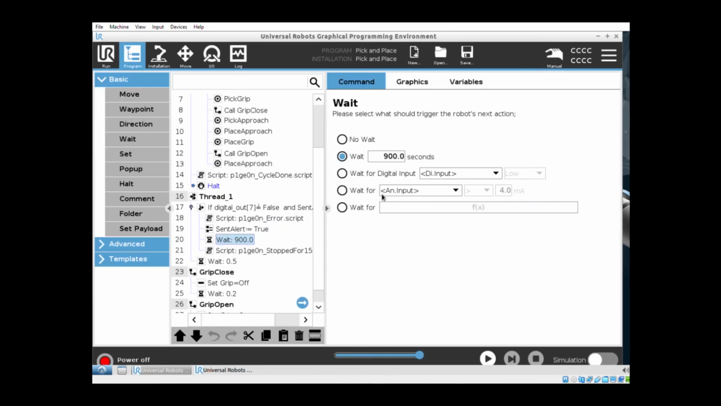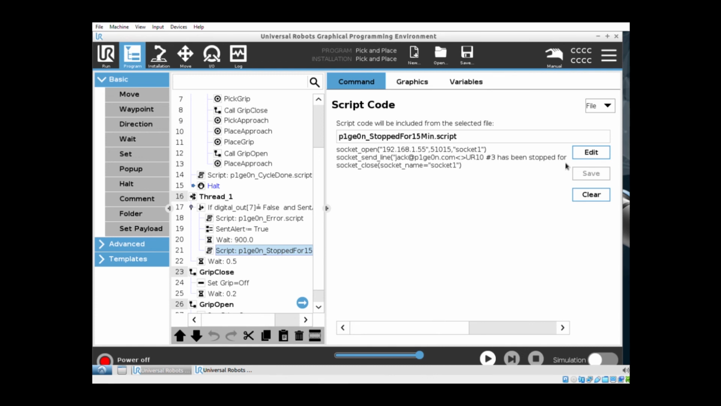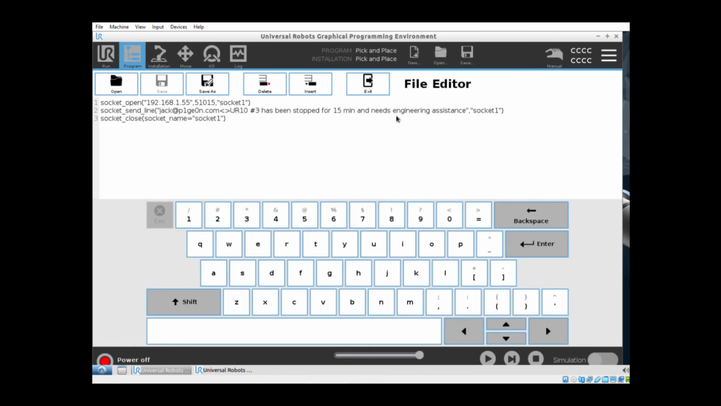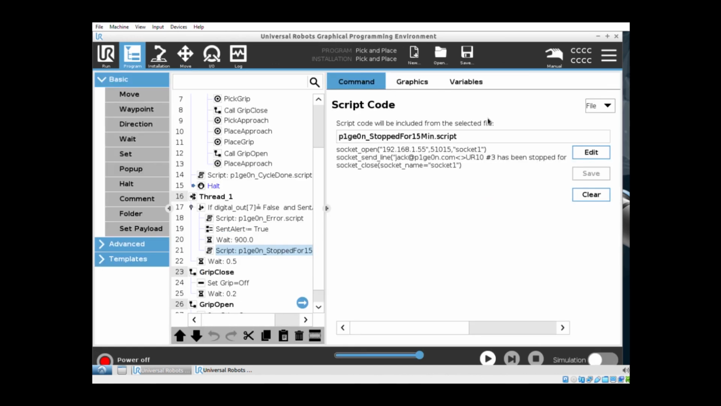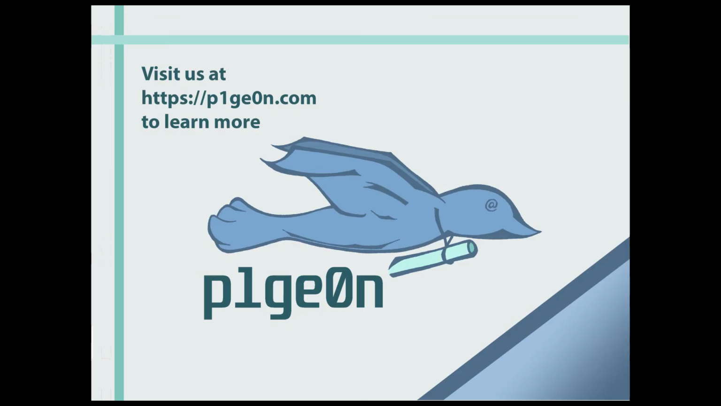This is set up to wait 15 minutes, 900 seconds, and if it is still stopped, a different message is sent out saying UR10 number 3 has been stopped for 15 minutes and needs engineering assistance. So you can send it specifically to your engineer if production hasn't been able to get it running after 15 minutes. I hope this was an informative tutorial for you.